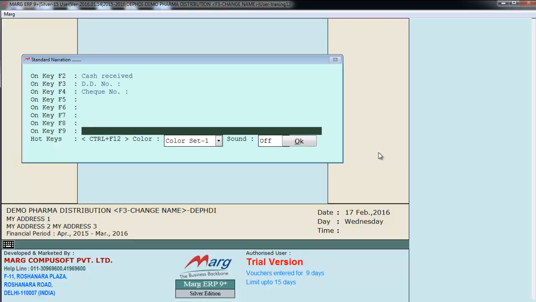So if you use multiple narrations and one narration is used multiple times, then you have to type the same narration again and again, because of which a lot of time is wasted. But through the self-defined option in Mark, you can create multiple narrations for accounting vouchers and inventory vouchers.